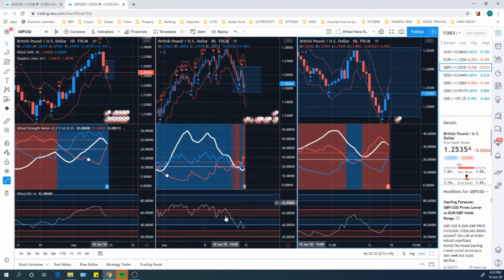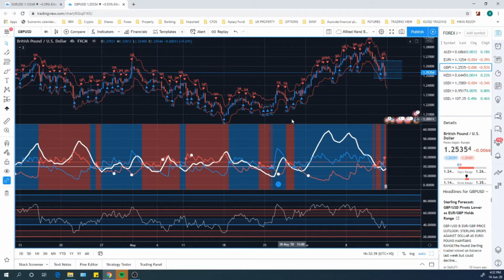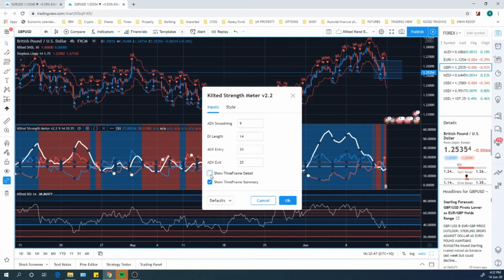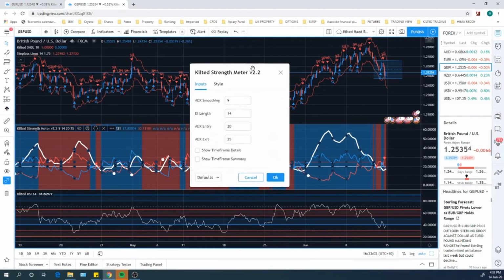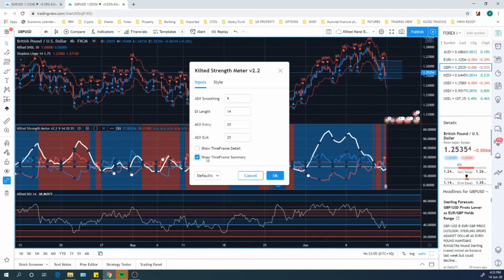Now if we want to trade this, let's say we're going to trade the breakout, what I've done for you guys is have the option where, if you currently have the Kilted Strength Meter and you like the clean layout, and you don't like all the labels down here because it gets a little bit too messy, you can certainly take those off. I set this one by default so that you can see the multi-time frame analysis.